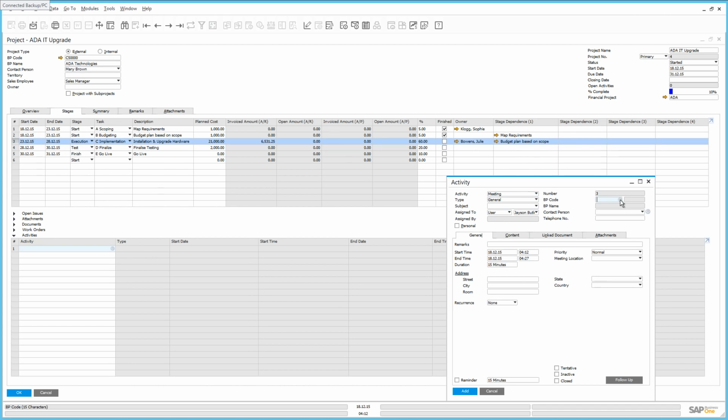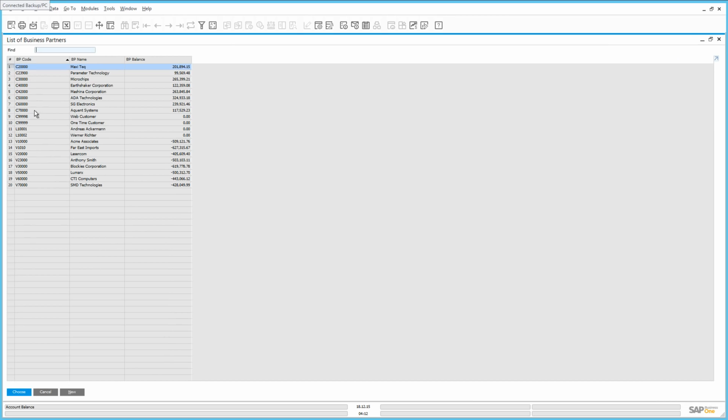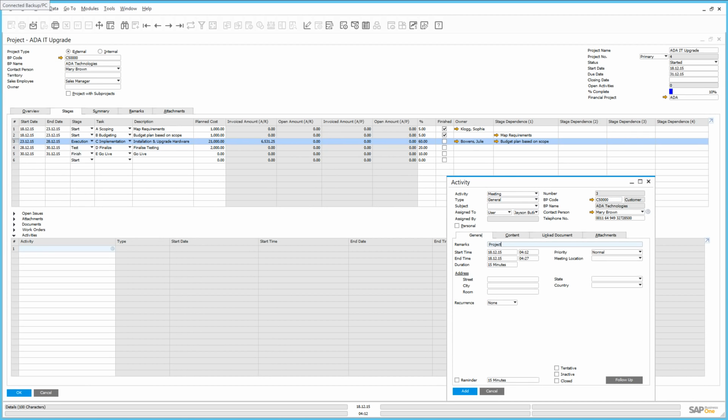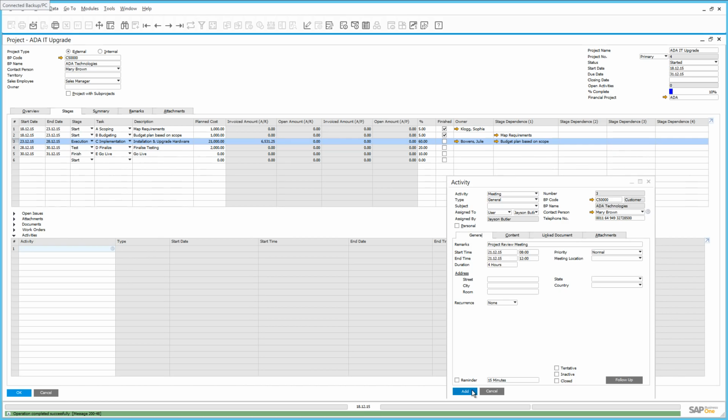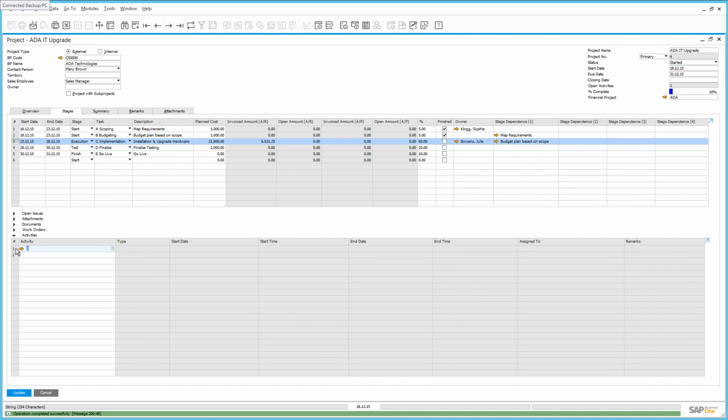It's going to be linked to our customer ADA technologies. It's going to be a project review meeting, and we're going to schedule it for Monday, starting at 8 a.m. and finishing at 12. Now I've got an activity directly linked to this project window.